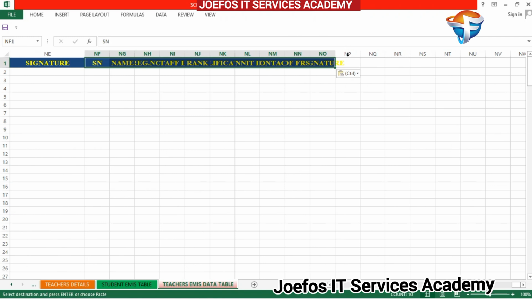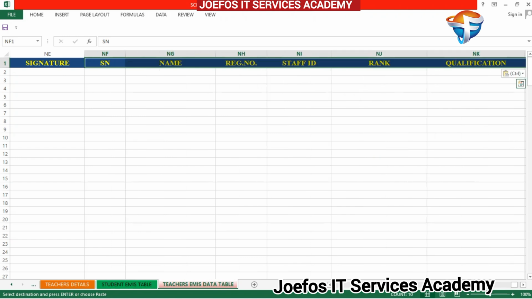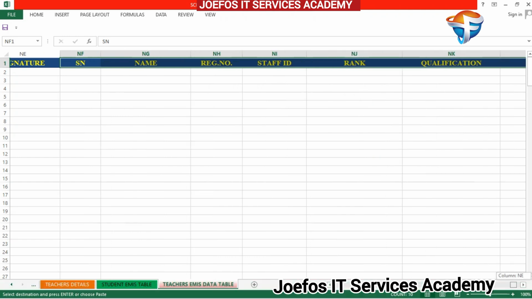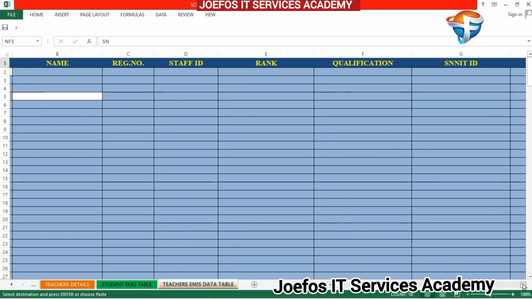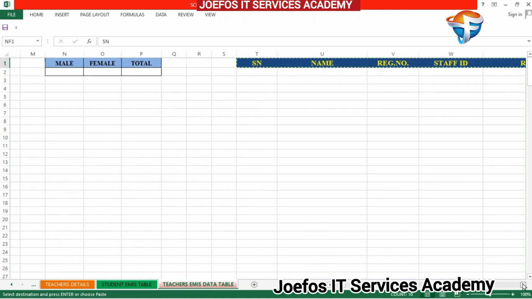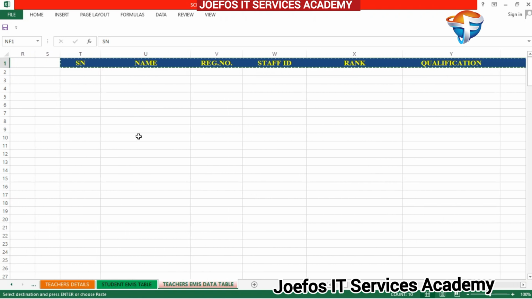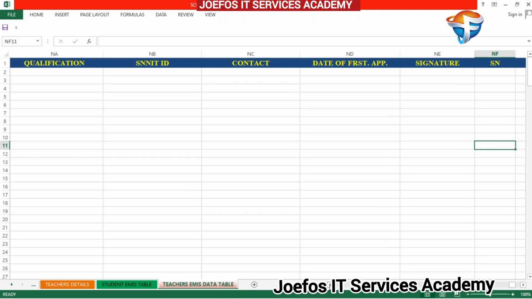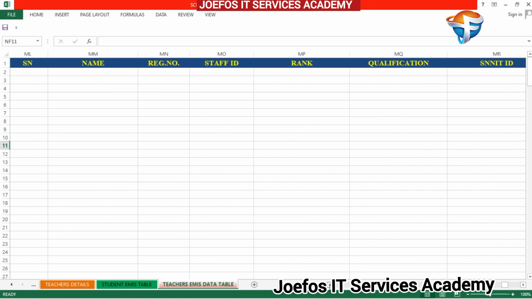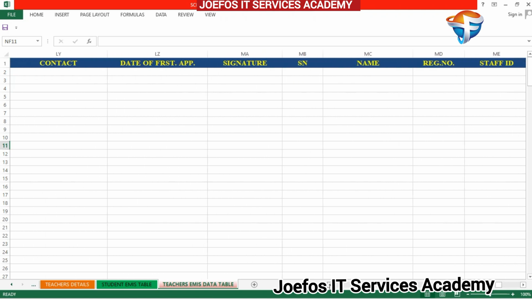So let me paste the last one here, Ctrl C to copy, Ctrl V to paste. Then you select this one to maintain the source column width. So this is how you continue to do it until you get the number of teachers details that you want to have in your system, the number of details that you want your system to hold for you. So this one, let's click on the escape key to prevent that one, to hide it. Okay, so this is how you set up the teachers earnings data table.